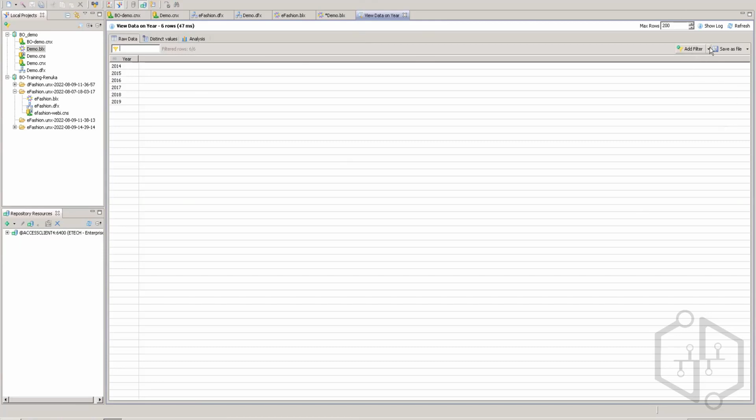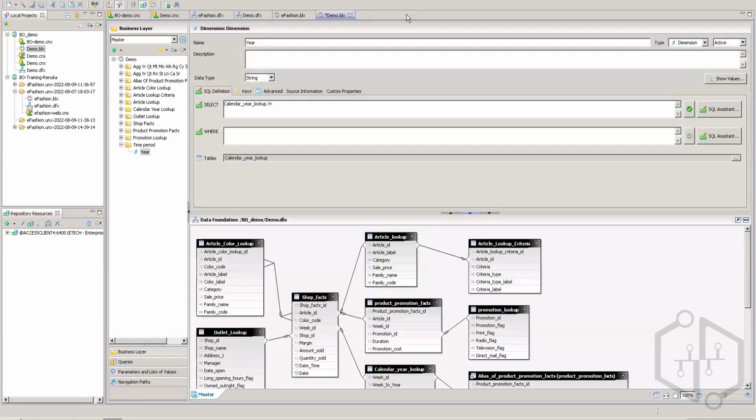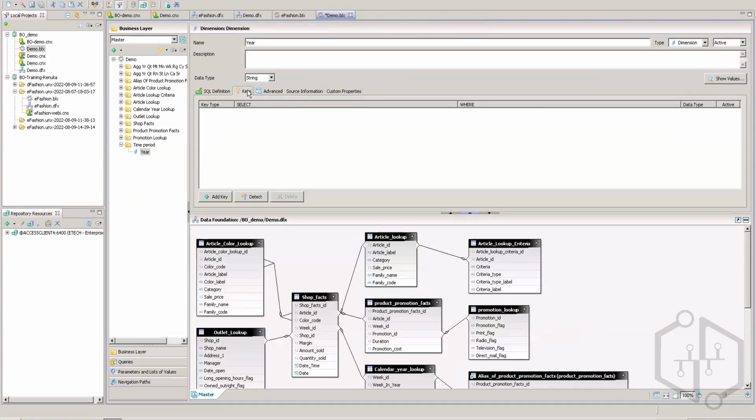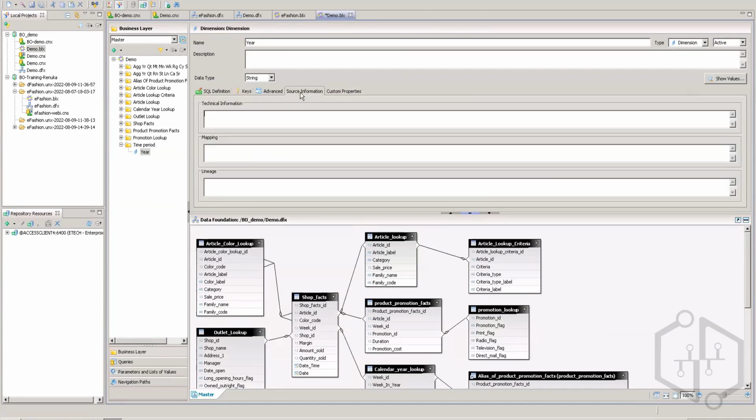Here we can also add a filter on the year. If you want to give only 2019 data from this universe, we can put that filter, but here it is not required. But if there is a requirement, we have that option. This is the keys tab. Add key, if you want to set up a primary key, which will improve the performance, we can put add key or detect key and all. Source information, custom properties, we can add some properties here. So this is the window for the creation of dimensions in a business layer.